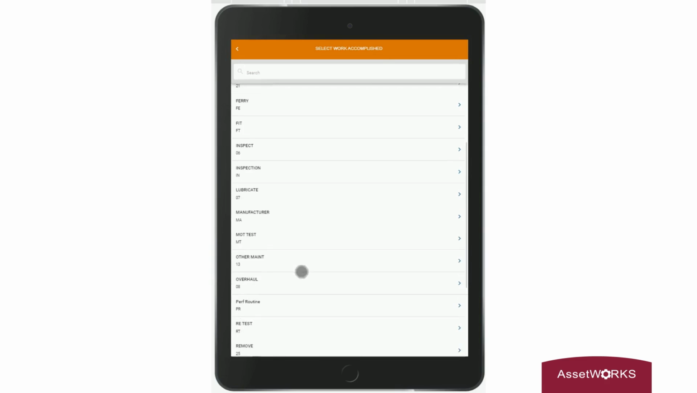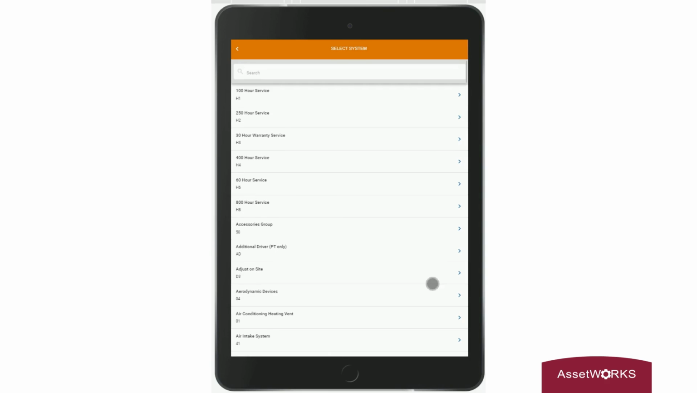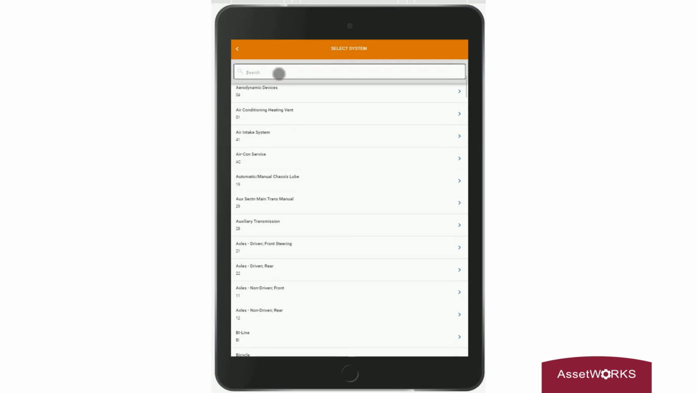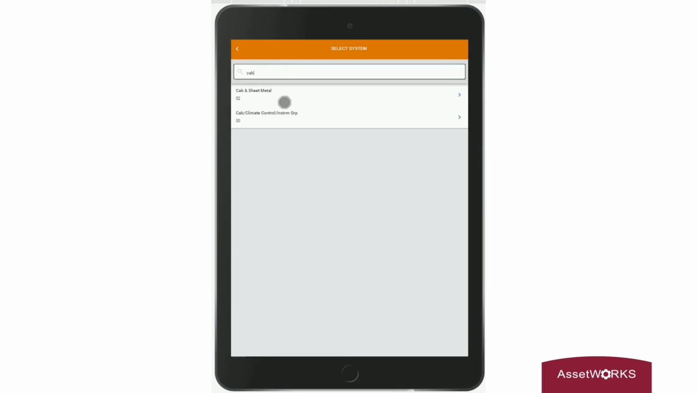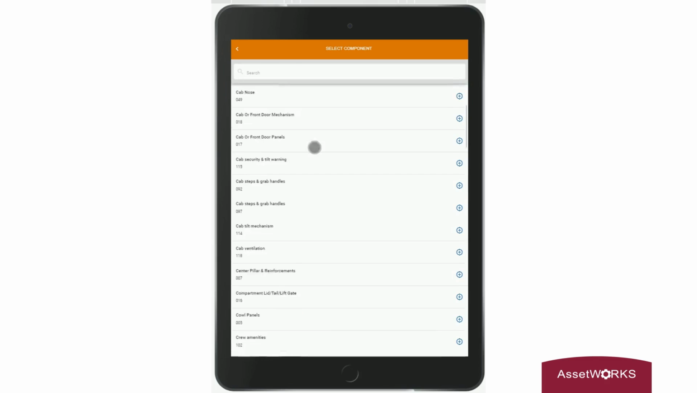So using the code set up in the system, we build up a 3-part job code. So let's say repair. If it's more convenient than scrolling, we can type in the keywords and perform a search. And then we select the final part of the job code.